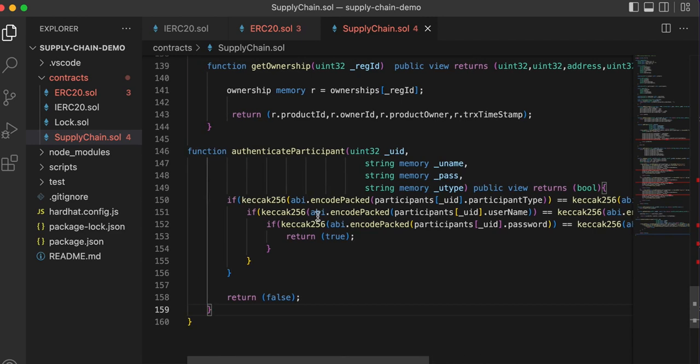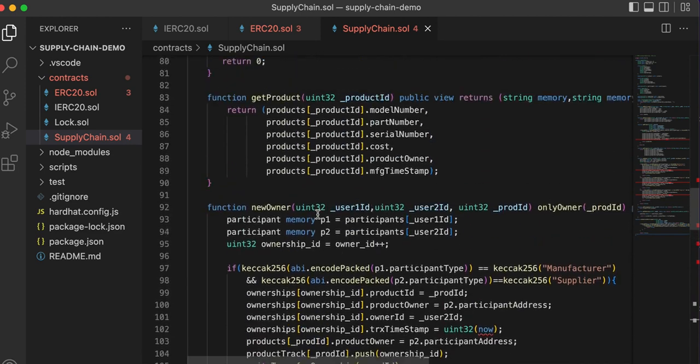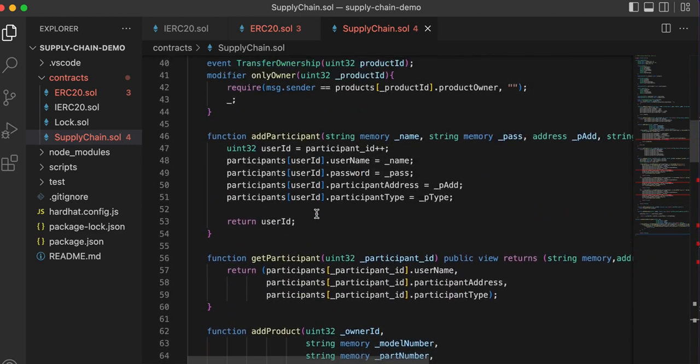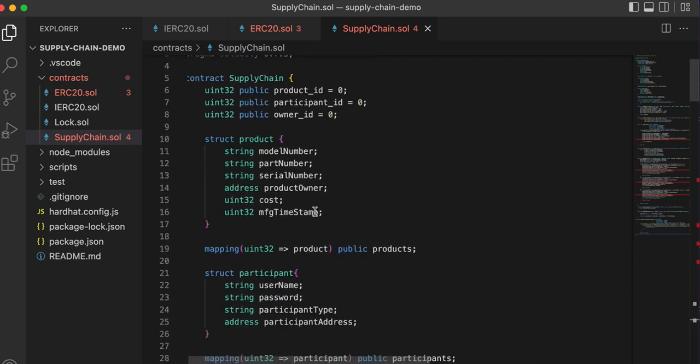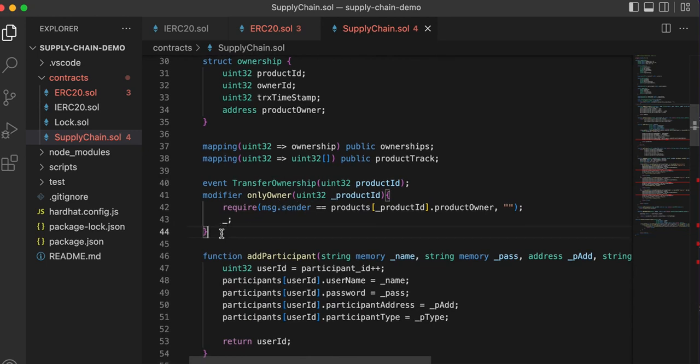Yeah, so this is our supply chain smart contract. As you can see, it has a lot of functions and state variables. So thank you very much for this. The code is on GitHub, and you can implement these projects.